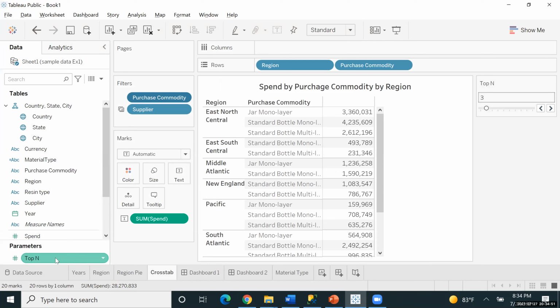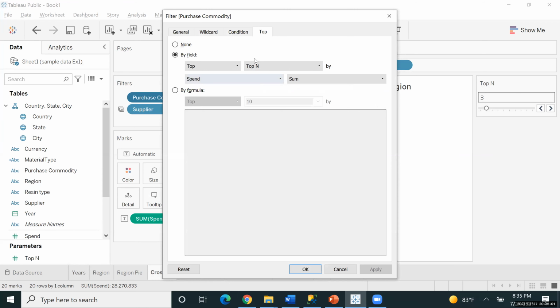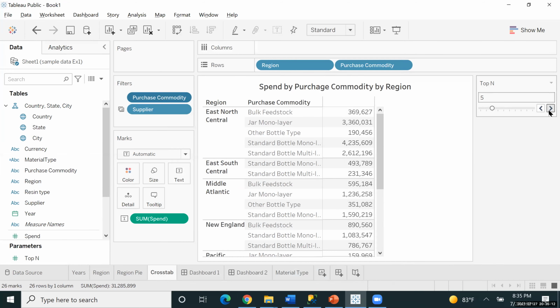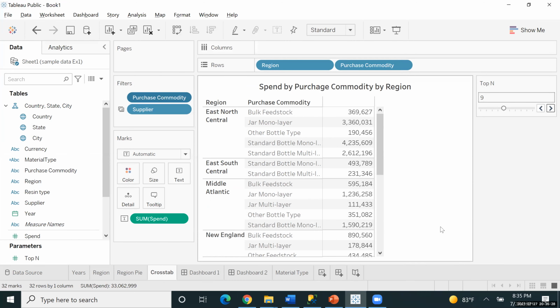So here I created one parameter and I added this parameter to this filter. Is it the correct way to do it? Correct, yes. Here I selected this parameter. If I select five, it's giving the top five suppliers for each region. If you select seven, it will give you top seven suppliers. Correct. Yeah, if I select anything, it's giving that.